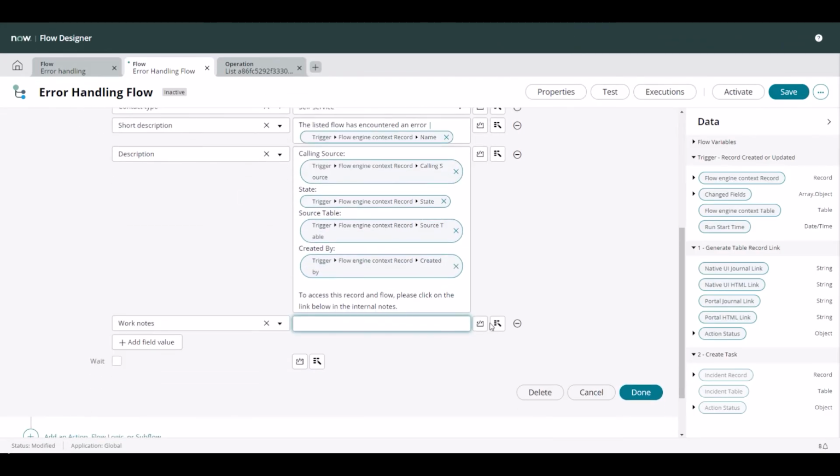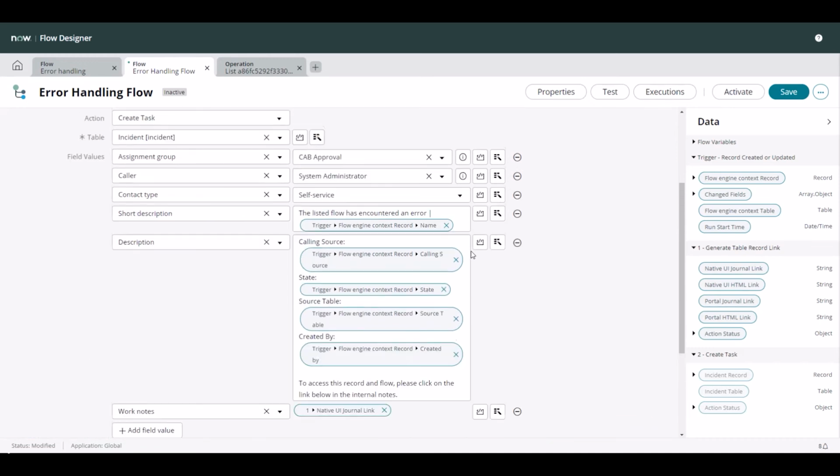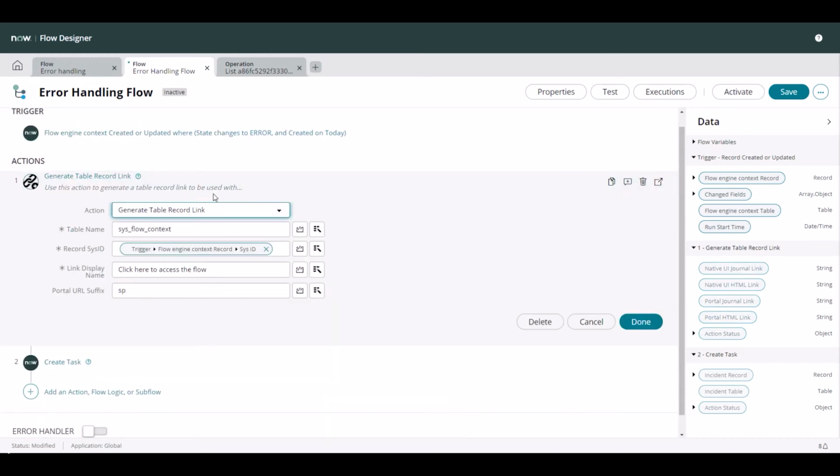Yep, absolutely right. I'm going to call our generated link table record. Now, I'm not going to use any of the portal links because I don't want to go to the front end. I want to go to the back end or the platform UI. So, it's a journal entry that's going in, so I'm just going to click the native journal link. And that will now populate an internal note or work note with that display text linking off to the sys ID on that table of my record.